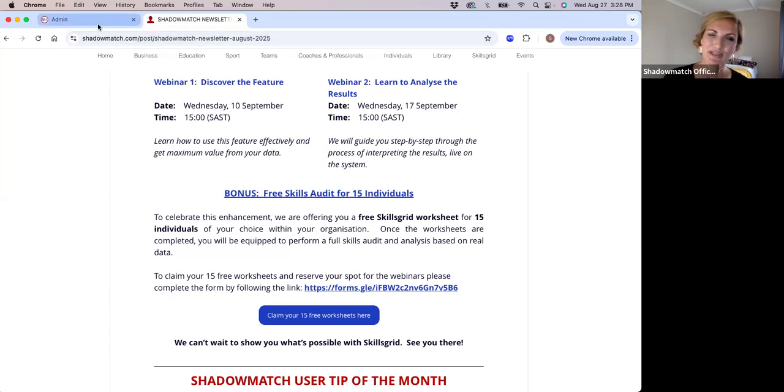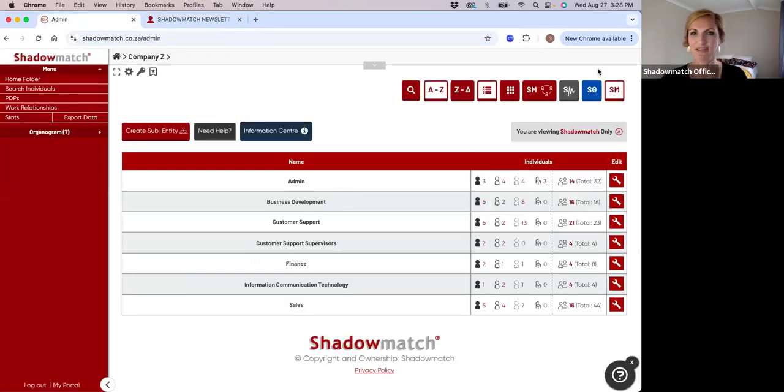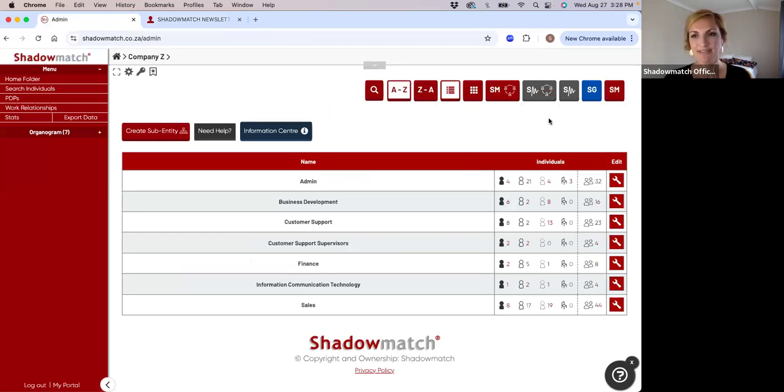Now let's just quickly take a view on the system, so that you have a little teaser of what you can expect. Skills Grid is basically a system that is used alongside ShadowMatch. ShadowMatch focuses specifically on behavioral patterns and habits. So if you're on the screen, you're probably very familiar with that. That's the system that you're using for the teams, the benchmarks, all of those things. Now, Skills Grid is a sister or brother system to it, but it focuses on skills specifically. So a different construct, and it has a different worksheet.